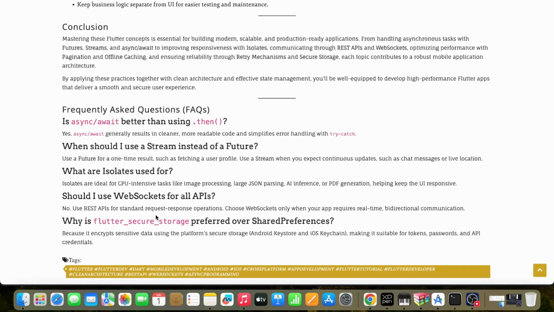Why is flutter_secure_storage preferred over shared preferences? Because it encrypts sensitive data using platform secure storage, that is Android Keystore or iOS Keychain, making it suitable for tokens, passwords and API credentials. Okay, so these are some of the FAQs we have also understood.